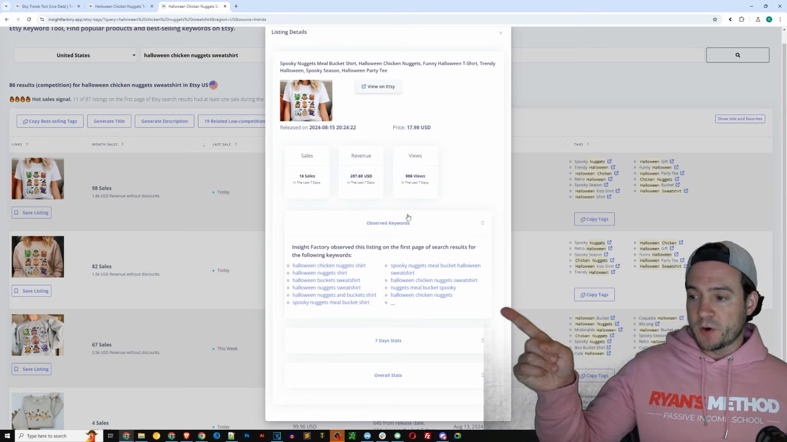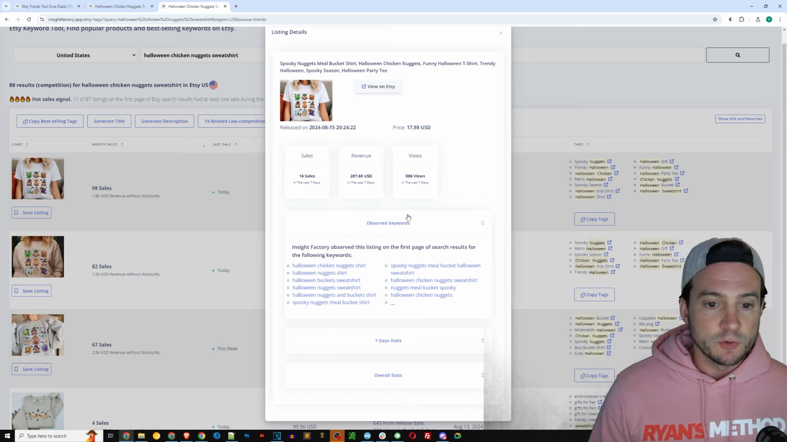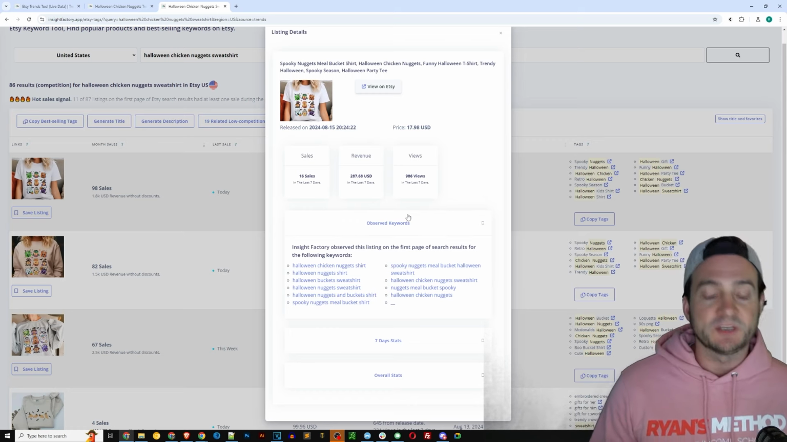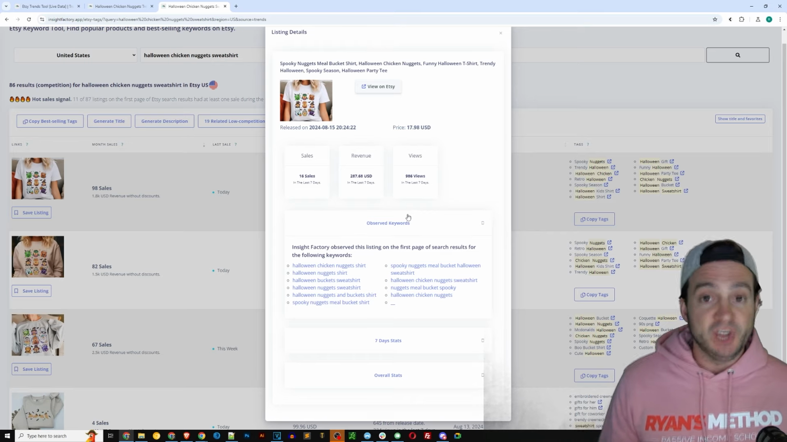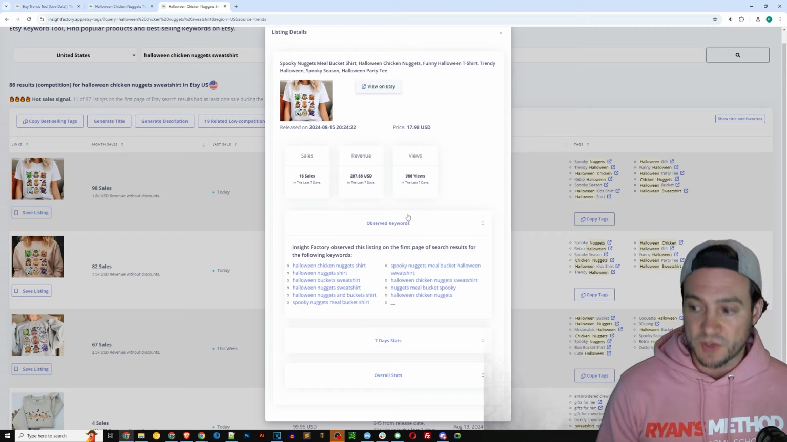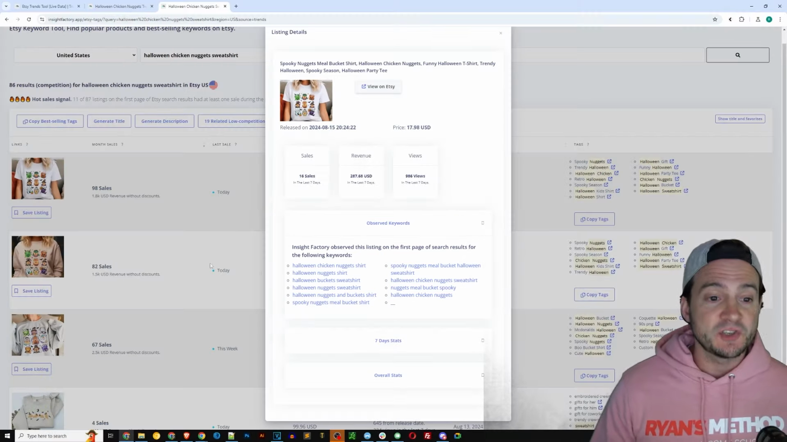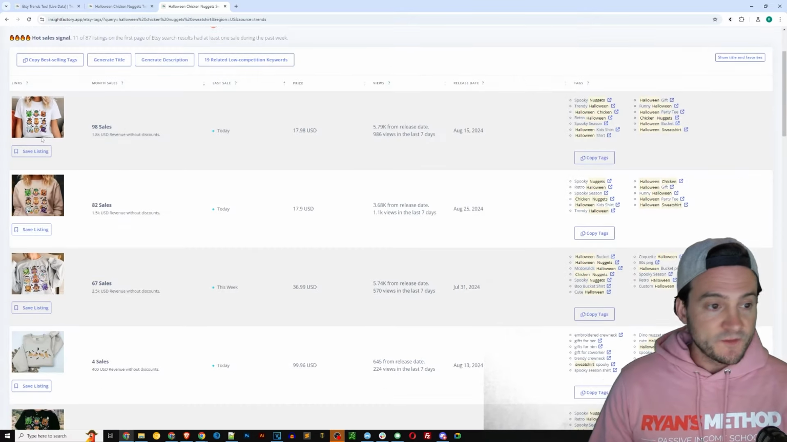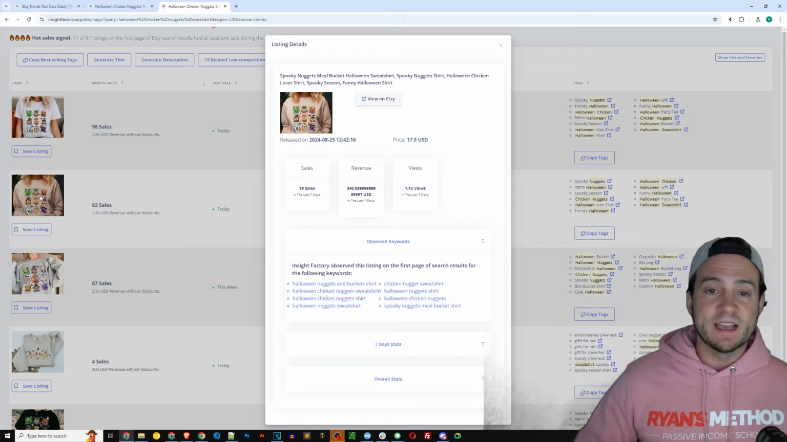Also, one of my favorite parts right here is the observed keywords, okay? With the observed keywords, you literally get the long tail keywords associated with this listing that are helping drive sales and just in general, getting it indexed in search results. So right here, the observed keywords, definitely something to pay attention to. And if you missed how I did that, all you have to do is click any of the primary images on the left-hand side to trigger the advanced view.